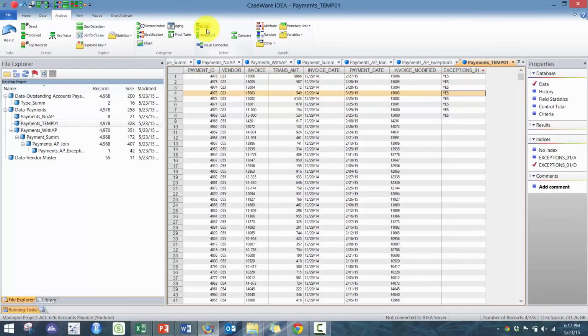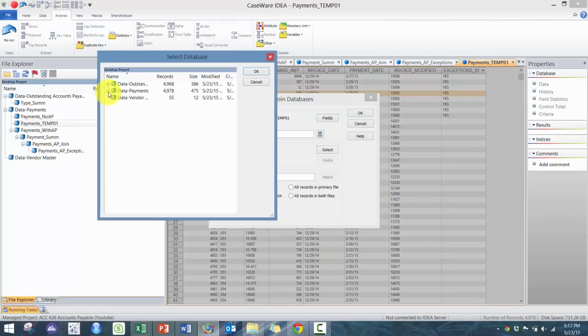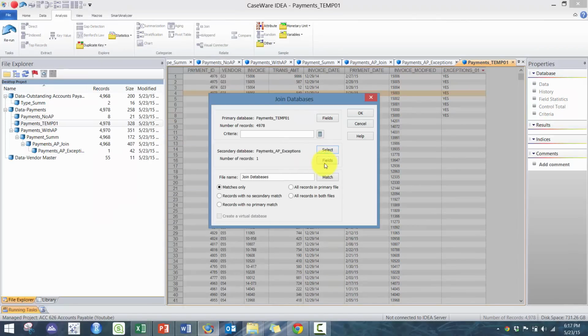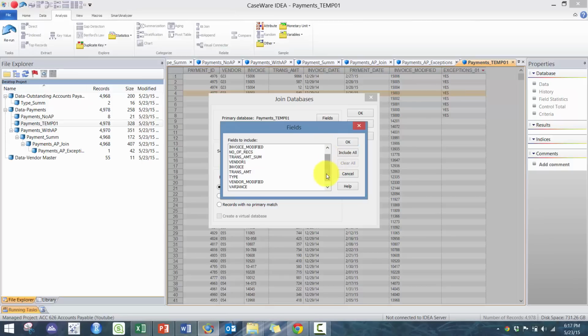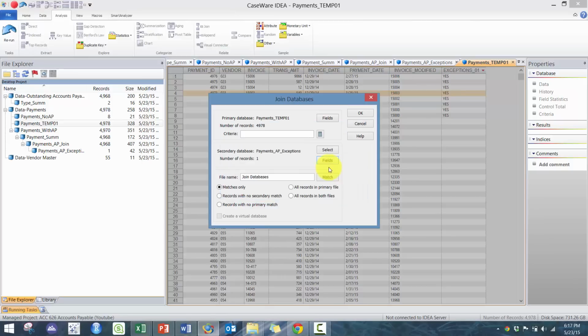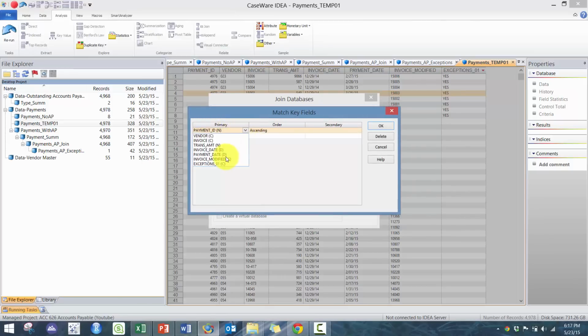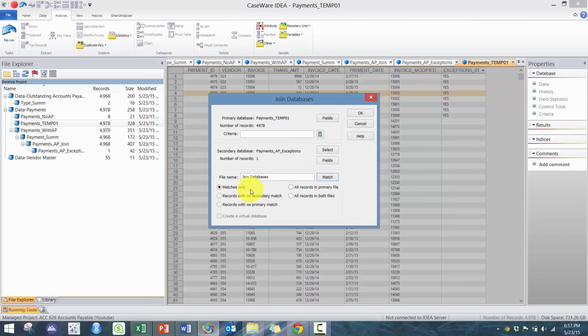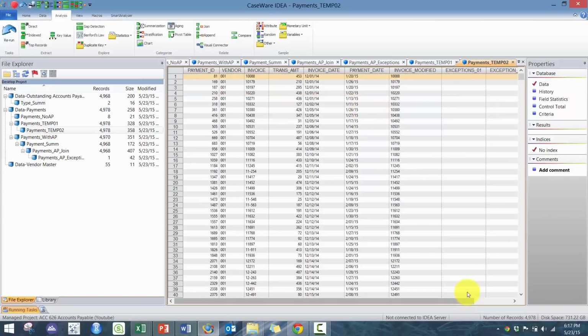Good. Okay, and now I'm gonna join the last table that I want to join to, where this is payments exceptions. And then all I want is this last field here. And very similarly, I'm gonna join based off of vendor and then invoice modified. I want all records, and then here I'm gonna call it payments temp 02, and we're gonna go there.